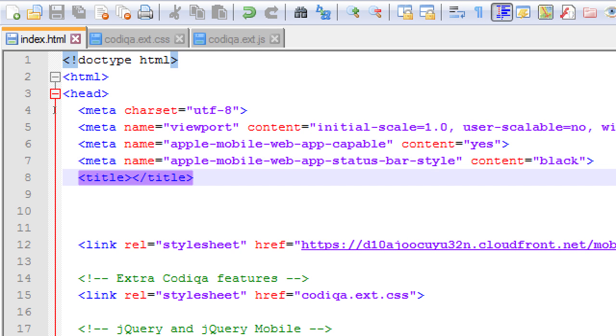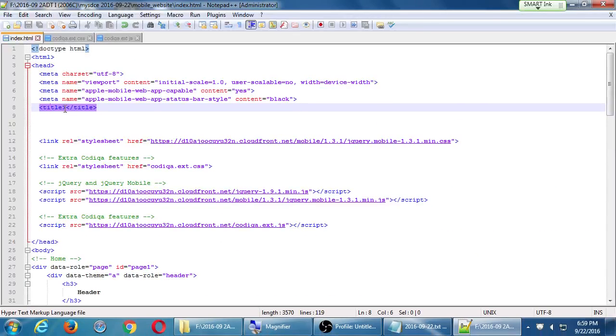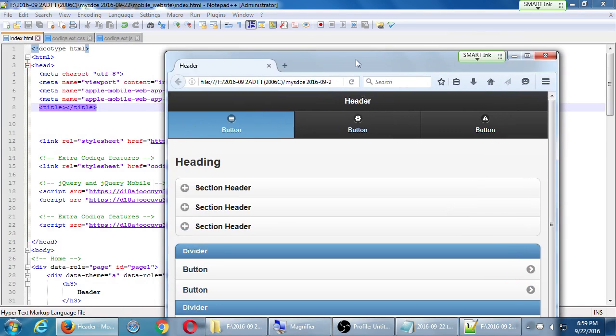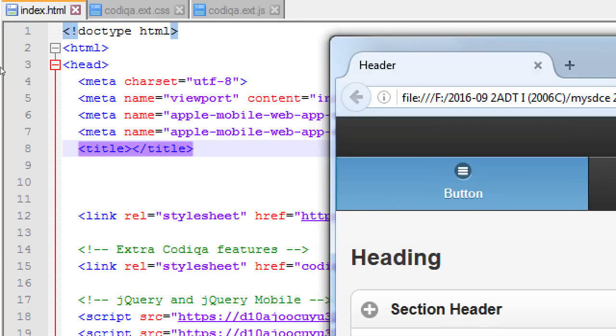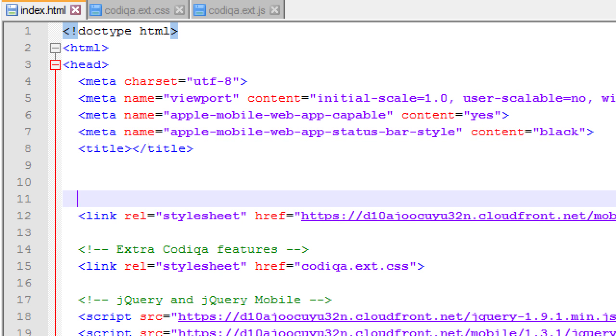Line 8 has a title, which is empty, but the thing that happens is that if you look at it on the web browser, title automatically gets filled in based on the first heading. So title is empty, but you don't really have to put anything there because our H1 down here fills it in. So that's fine. I've got a couple of empty spaces for some reason. I'll just maybe clean those up.